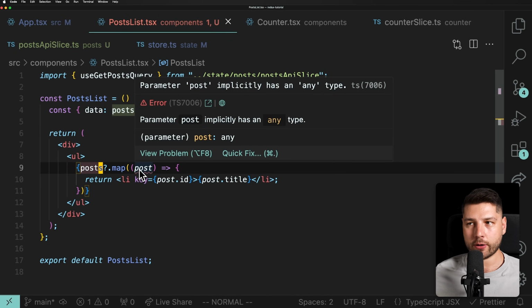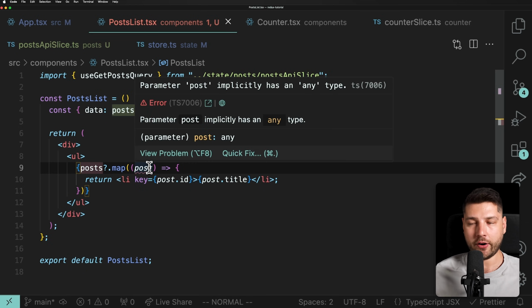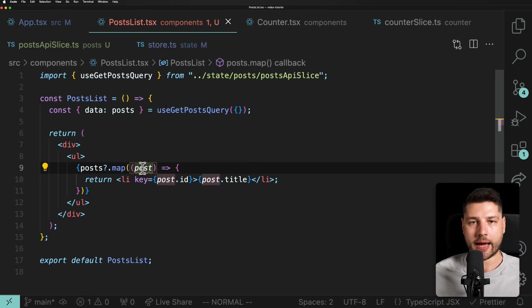Now we have an error here because we are working in TypeScript. We're going to fix that in just a moment. Ideally, you want to type all of these endpoints to actually get proper type inference over here. But because we just haven't typed anything, we get any, and this is going to be an error in TypeScript. If you're working in JavaScript, this is not going to be a problem.